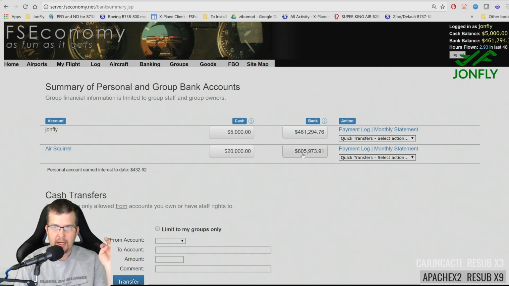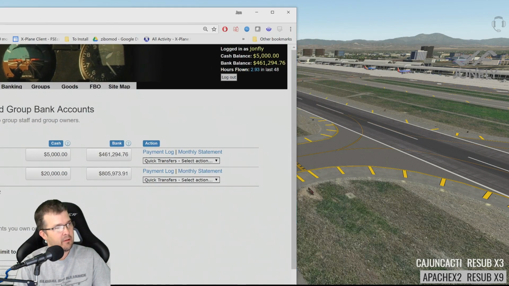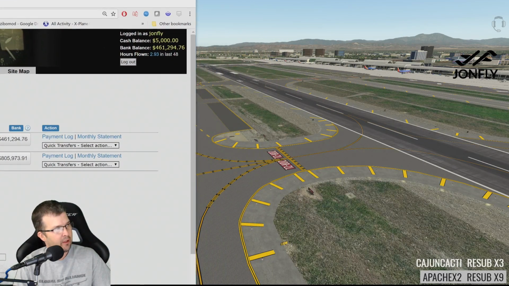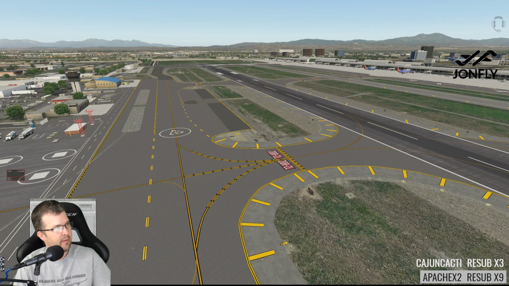We're at $461,294. Our squirrel's got $825K in the bank. Good morning, Goldsy. Just flew your beautiful B1900D that you gifted to me, Goldsy. I love that plane. 572 Golf.